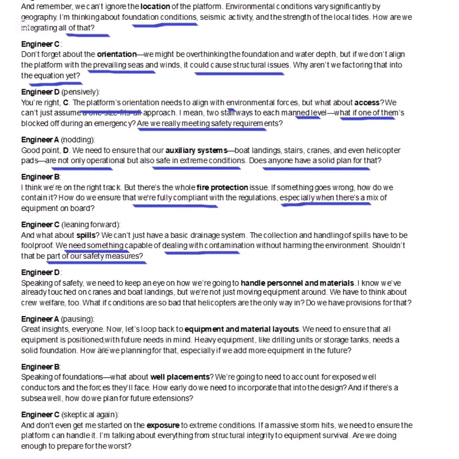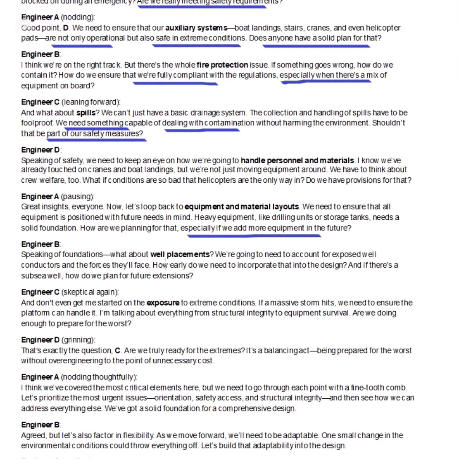We need to ensure that all the equipment is positioned with future needs in mind. Heavy equipment like drilling units and storage tanks needs a solid foundation. How are we planning for that, especially if we add more equipment in the future? Speaking of the foundations, what about well placements?